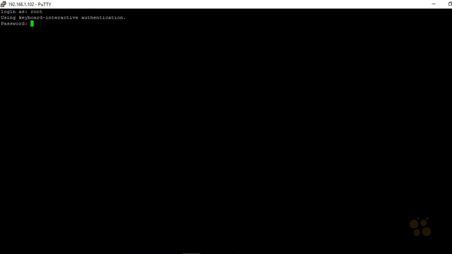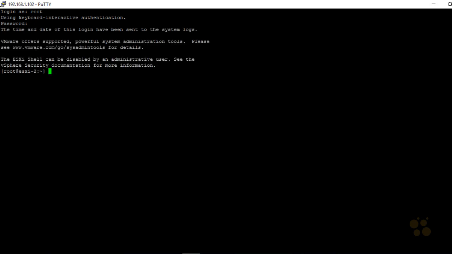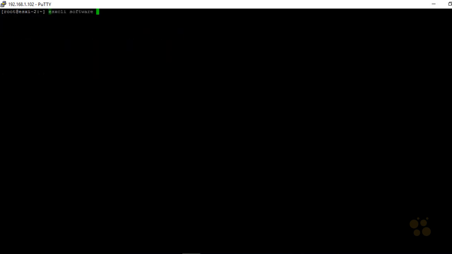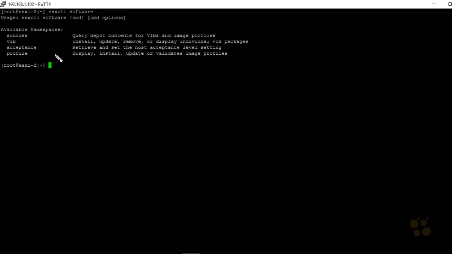We'll supply our lab password, press enter, and once again we have CLI access, but this time we have it via SSH. So let me do a clear to give us a little more room, and let's issue the command esxcli space and the namespace of software and press enter. So regarding software, we can identify where the VIBs are, and VIB is an acronym for vSphere Installation Bundle. We can install, update, remove, or display individual VIB packages.